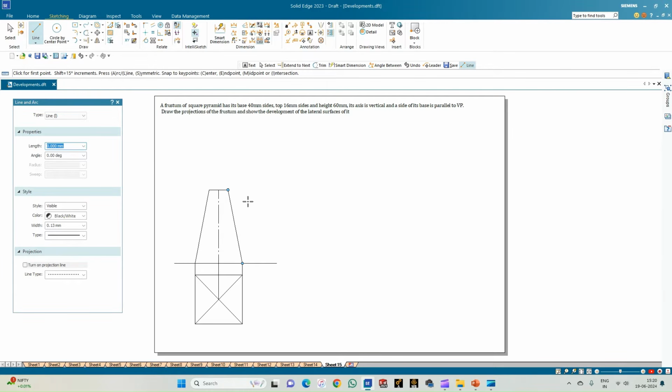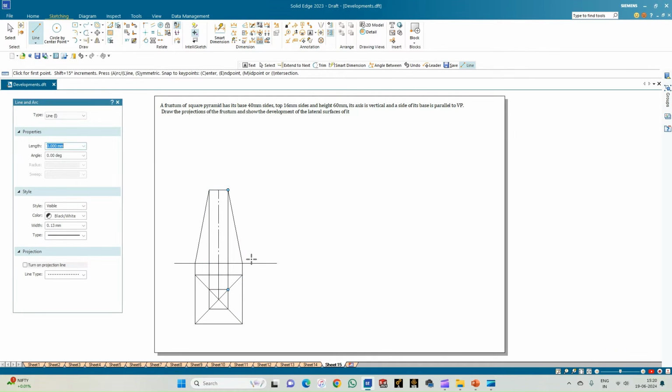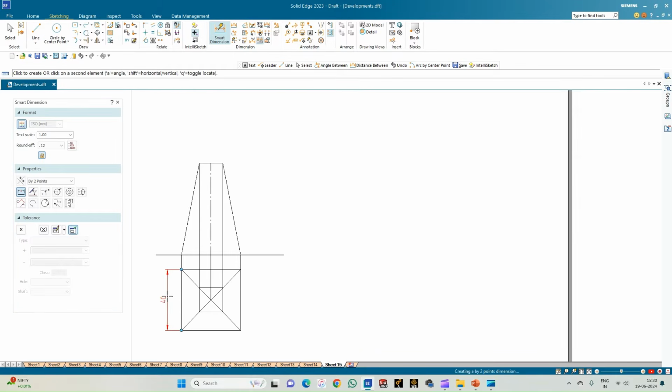The front view is as shown here. So now I need to construct the top view of this. So what we can do is we can just drop a perpendicular and then cut the edges, that is the diagonals, complete the top view, and then draw the projection line. So this completes the construction of the frustum of the square pyramid. So go for the smart dimension. So this is 40 mm, and here this is measuring 16 mm.